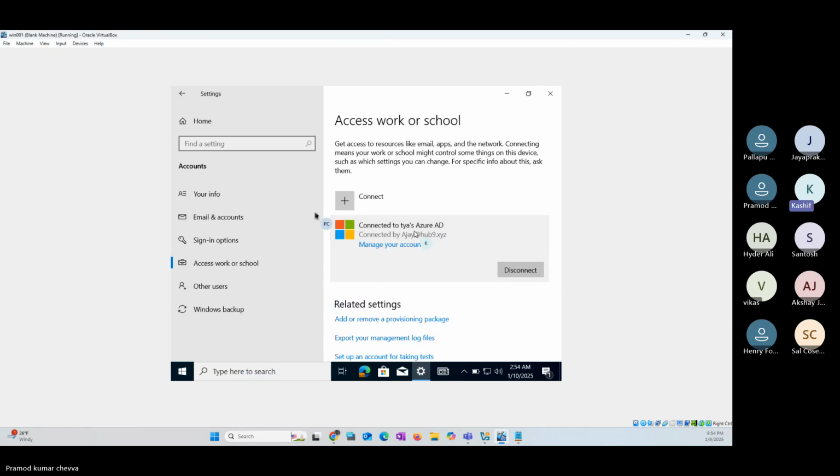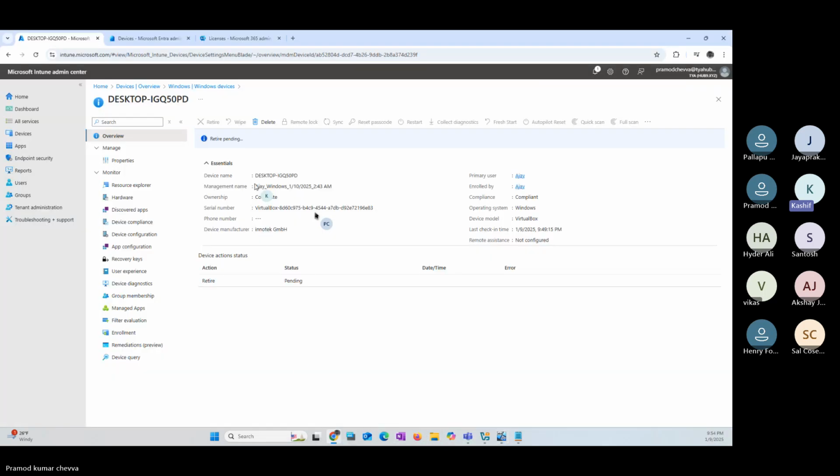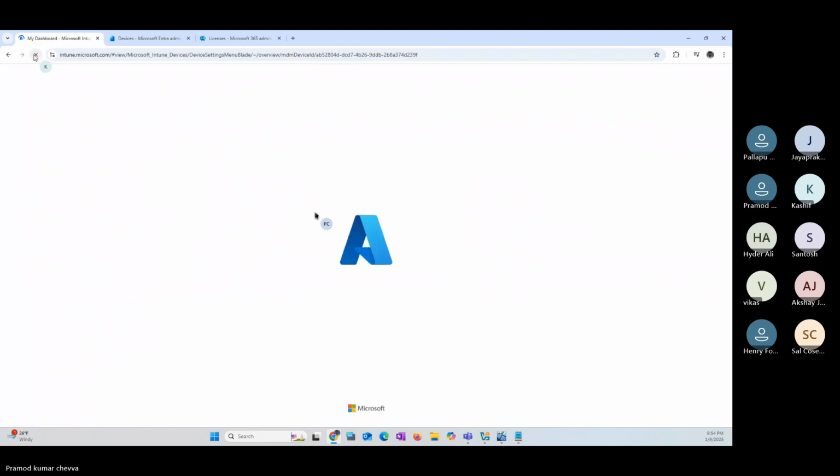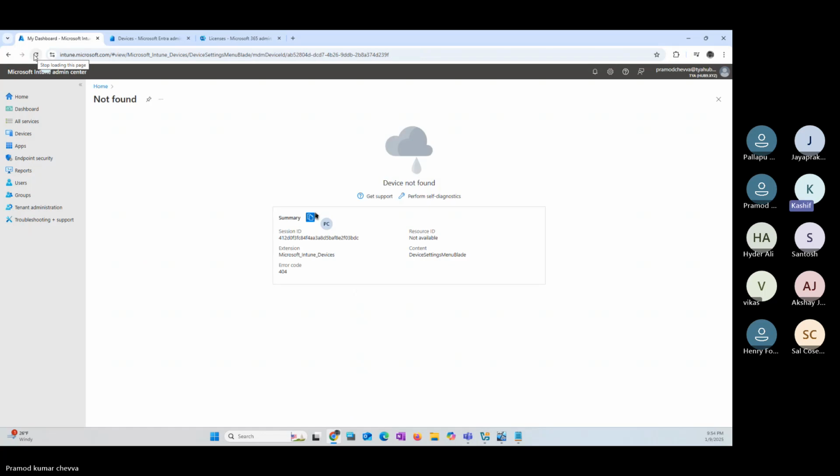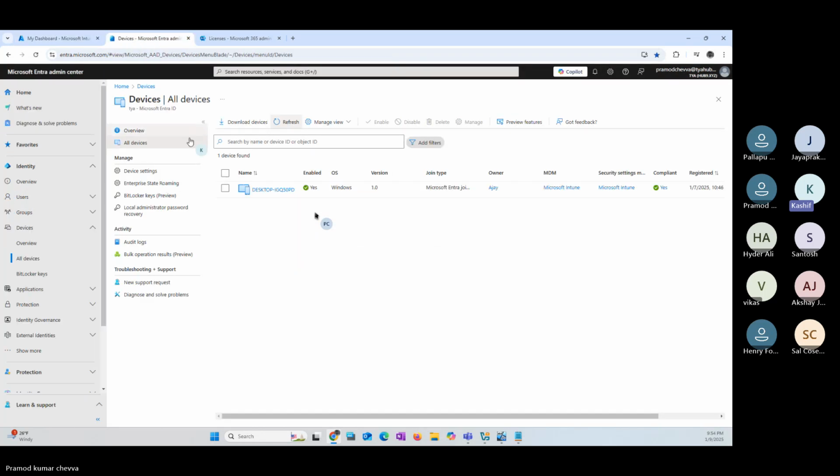Or if you would like to disconnect the device from Entra portal, you can disconnect it from here. Now, this is one method. Now, you see the device will go away from here. The device we have unenrolled is going to go away from here. After some time, it will be deleted. Let me refresh the page. You see it is gone. Device not found. So we have unenrolled the device, but unenrolling the device will not delete the device from Entra portal. The device will still be there in Entra portal.